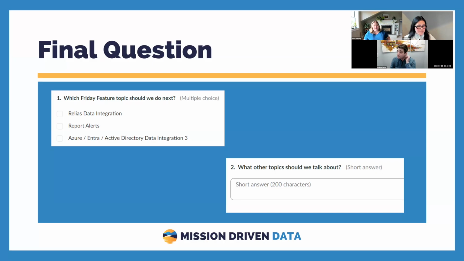One is to talk about Relias data, which is something that we have built. We have some tools to make it easy to analyze your data out of Relias, so we would be excited to share with you guys about that. Report alerts sounds like it could be lots of things, but what we mean is we've developed a way to build custom alerts based on any kind of data you want in Credible or in other systems, and customize how those work.